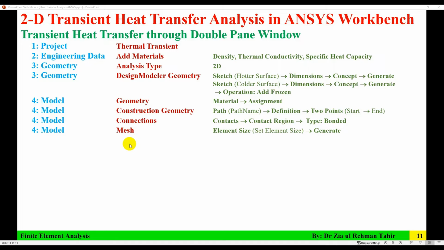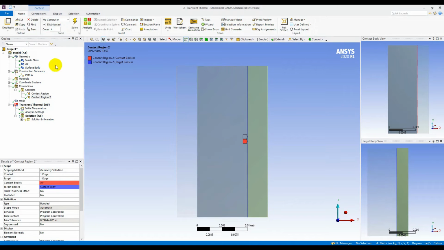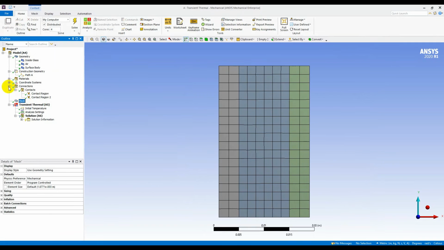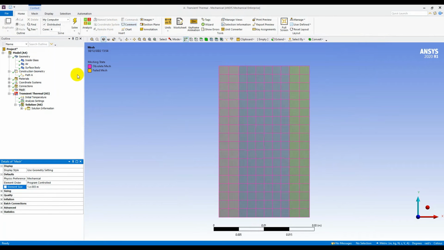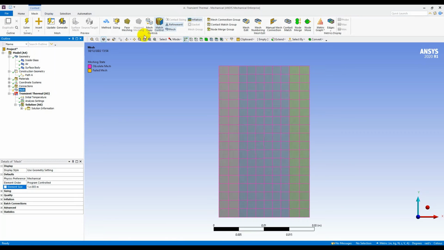Next step is mesh, the element size, and to generate. For that, here you have mesh. There is an automatic mesh with a default size. I want a 1 millimeter element size, so 1e-3. So that is the element size. And then in the mesh module, the mesh is generated.